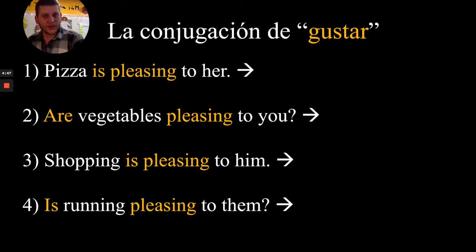La conjugación de gustar. Okay, so now let's focus on conjugating gustar to go in these sentences. Because notice again, like I said before, it's not I am doing the liking, it is the thing I like doing the pleasing. So here we go. Number one, pizza is pleasing to her. Let's conjugate the verb gustar according to pizza. Pizza is what point of view? Hopefully you're telling me, third. Is it singular or plural? Singular. Here is gustar in the third singular.